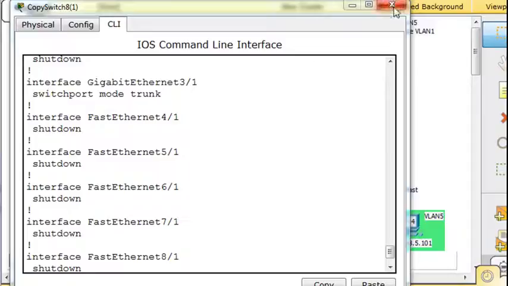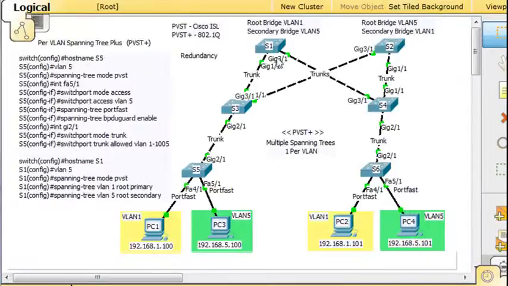Okay, so that worked out pretty good. So I'm going to close that. So now this switch has been configured, this switch has been configured, this switch, and this switch. I did these two switches before I started the video. Now all we have to do is do these two switches here.